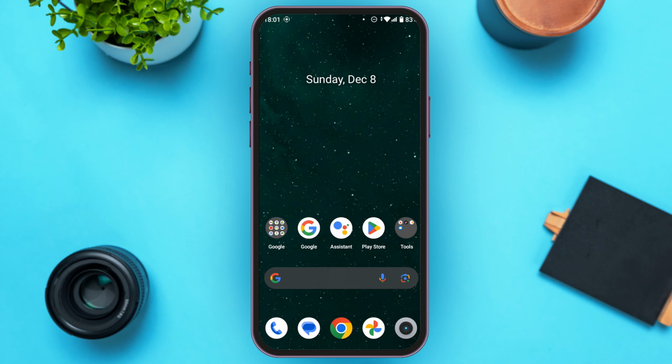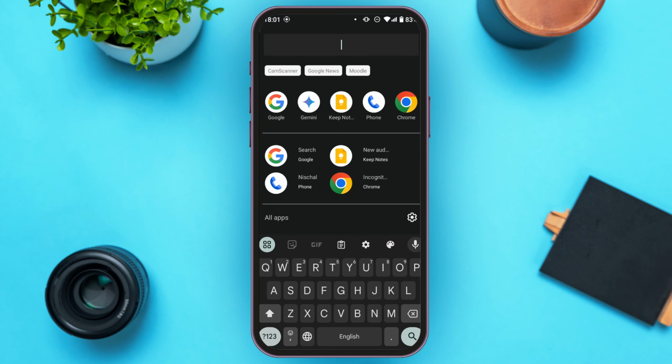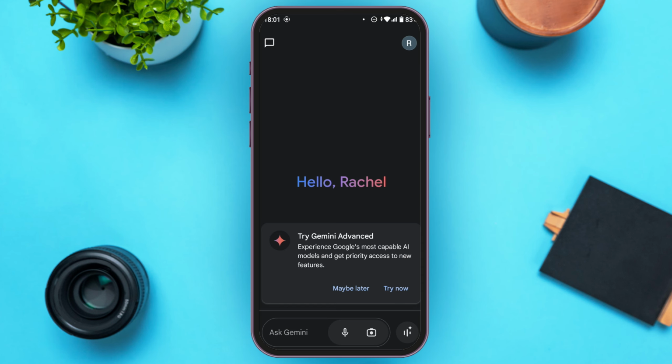So first of all, what you have to do is launch the Google Gemini application. If you do not have this application, you can download it from Play Store. Once the Google Gemini application is open, you'll be led to this kind of interface. Make sure you're logged into your account. From this interface, you'll be able to ask questions to Gemini.